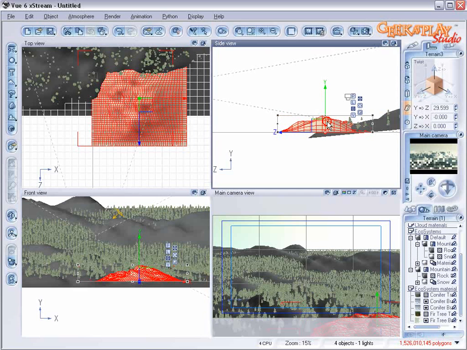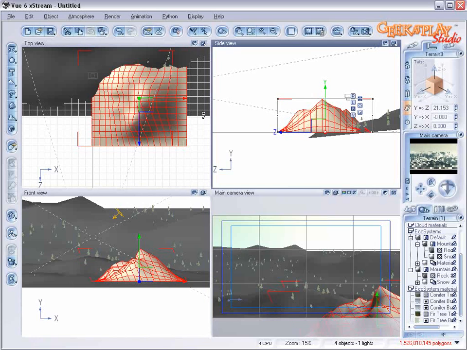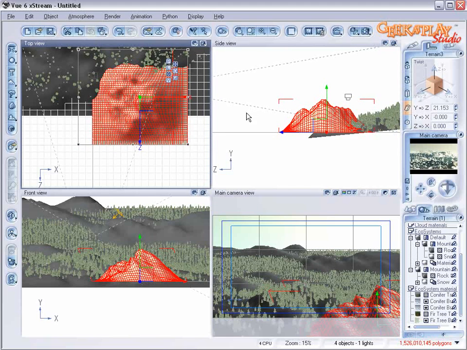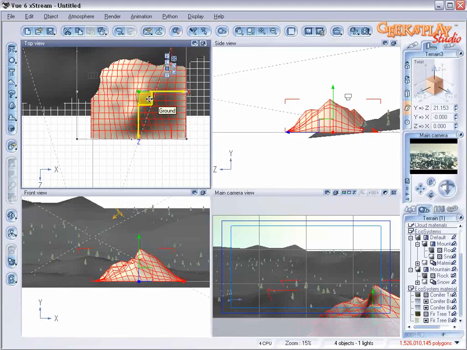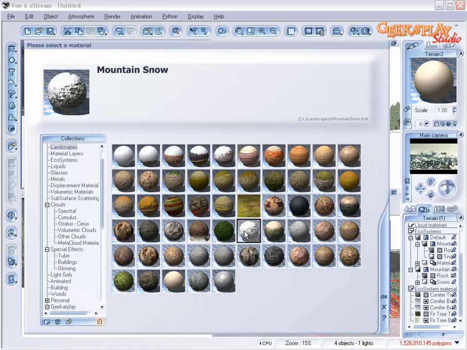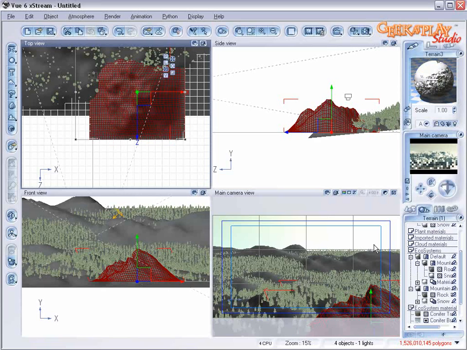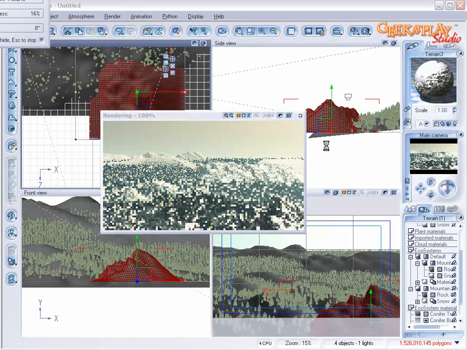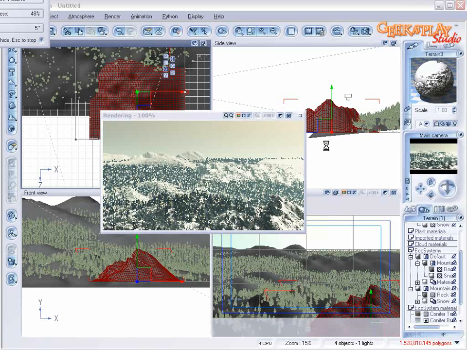Okay. Maybe a little bit taller here. And just position it just right. And if you'll notice down here in the main camera view, you can see that this terrain right here is going to create a lot more perspective and give it a lot more depth. Okay, so let's change the material to the same mountain snow, and let's click OK. And let's preview this now. It's taking a little bit longer to render. But here we have our very interesting snow valley with the fir trees and the conifer trees growing between the mountains.